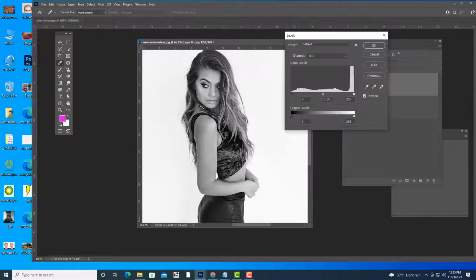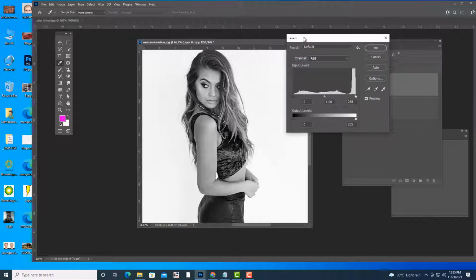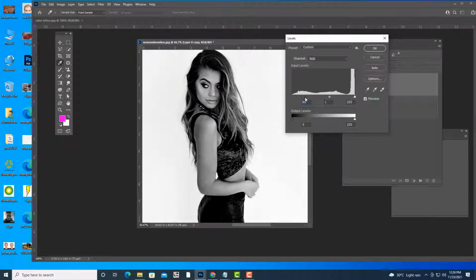Once this levels adjustment dialog box is open, see here we have 3 buttons. The left side button is for shadows. It will control the shadows and make the dark areas darker. Can you see the change? And this button, if you move it to the left, it will make the bright areas even brighter, like that. This is called contrast.